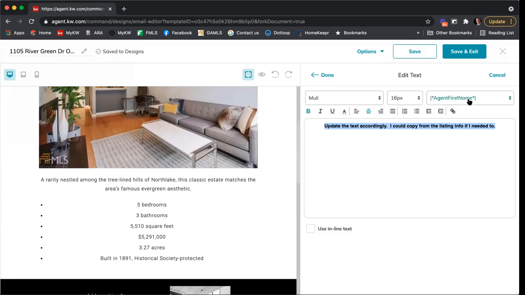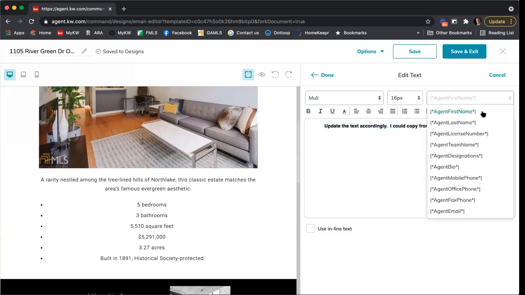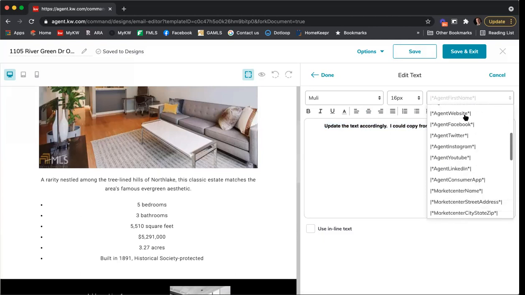There are also these merge fields up here in the top right-hand corner. And you can add any of these fields and the system will automatically add in that personalized information to whomever you email this to. So I could add my first name in here. This is really helpful if I'm on a team. Scroll down.